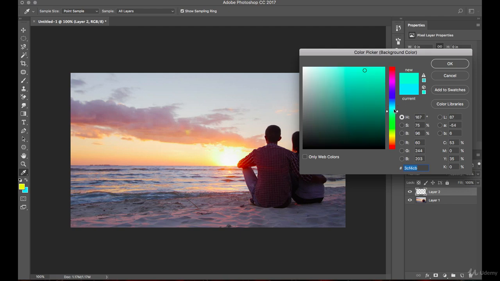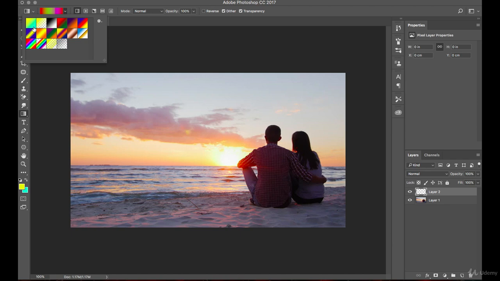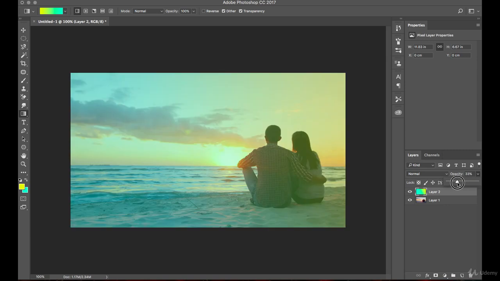I think it will work. Let me change it to a bit greenish. Okay, so I have selected two colors, and I will apply a gradient of foreground to background. I will select foreground to background here, and I will apply it here. Now the gradient is above the couple layer. I will just slide down the opacity here, and you can see the effect, before and after. So you can use the gradient tool to make some extraordinary or unique effects. It all depends on your creativity.